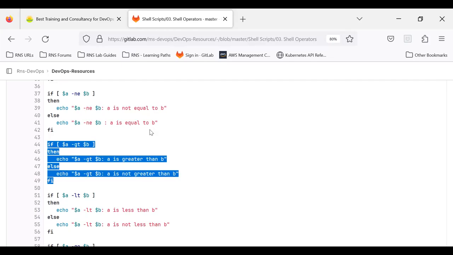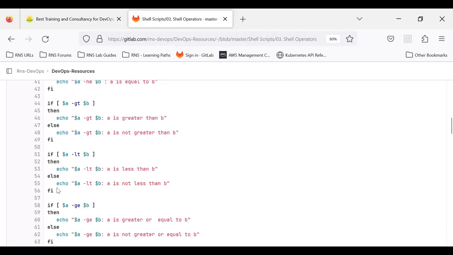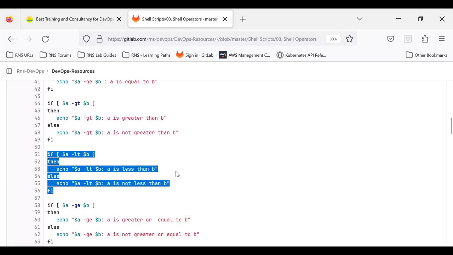Is it a true statement or a false statement? Line 48. A is greater than, that is, 10 greater than 20? No, it is false. It's coming to the false statement: A is not greater than B. Good. What about this statement?